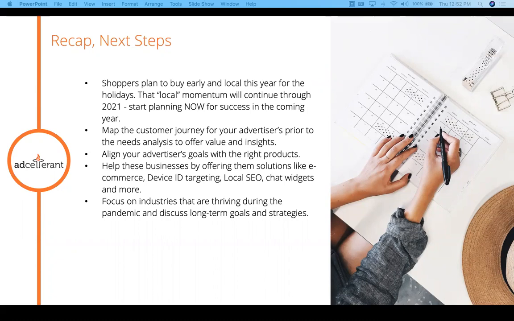So steps to take now: map that journey for your advertisers. Do that prior to the needs analysis in order to offer value and insights that'll really help you stand apart. Align with your advertisers' goals, align those with the right products. Make sure that the product mix makes sense for what they want to accomplish. And that's where that sales funnel comes in. And then help them with the solutions that we know work. Focus on the industries that are thriving or doing well in advertising during the pandemic, and discuss those long-term goals and strategies.